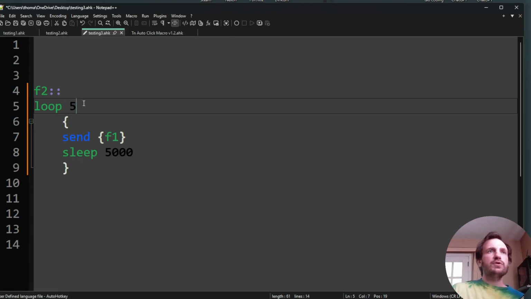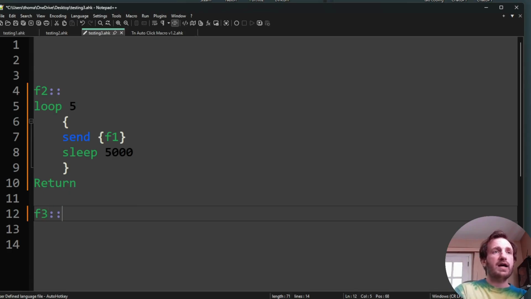Now with this, we're doing a loop that is doing it 5 times, so once it's done, it's going to exit this loop. So we just want to put a return there. The reason is because I might put another hotkey, or I might have other code down here, and I don't want it to run unless I tell it to. And we're going to do exit app.